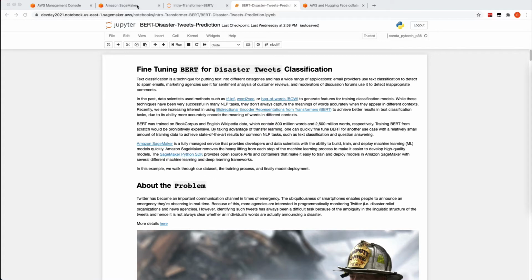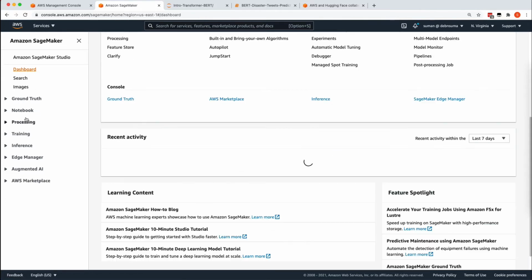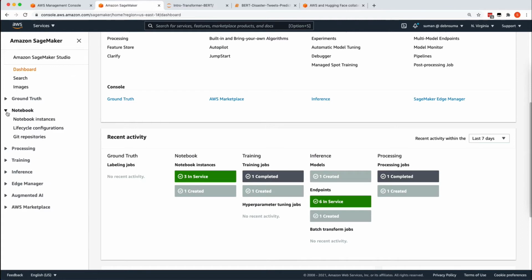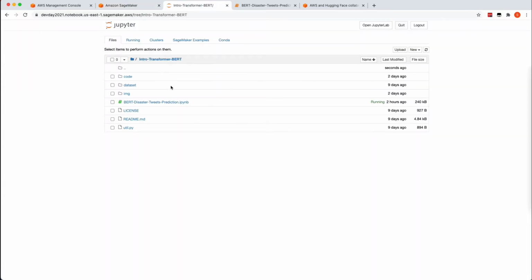If you are new to SageMaker, once you log into your AWS account, you can search for SageMaker and you will come to this homepage. On the left-hand side, you will have notebooks. Here, if you come to notebook instances, you can create a Jupyter notebook instance. You can provide all the necessary information, like what type of instance you want to host your Jupyter notebook on. I've already created a notebook of instance type M5 2X large, and I've just opened this in another tab.